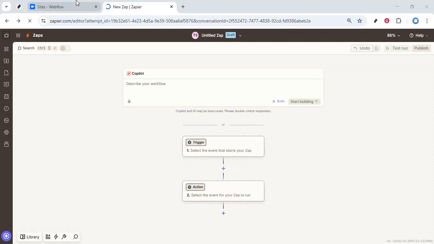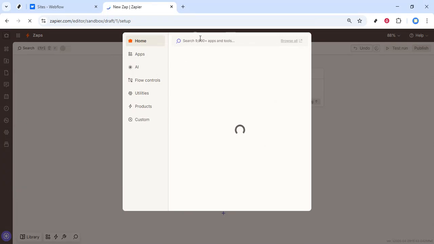In this video, I'll guide you through how to connect OpenAI ChatGPT 4 with Webflow. This simple integration can streamline your workflow and allow you to leverage the power of AI in your Webflow projects. So let's dive in and see how it's done.